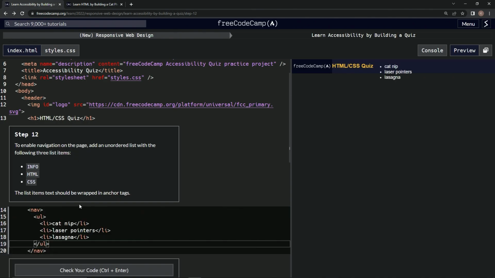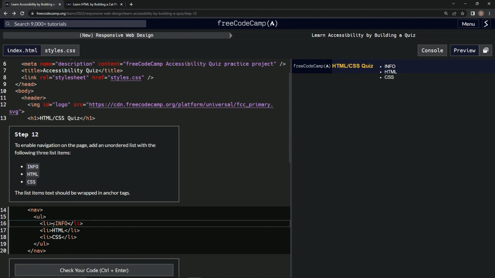All right, and we want to wrap these in anchor tags. But first, let's change them to this stuff. So we'll do this. Copy, paste. Maybe one day we'll be able to do for loops for this, but not today. All right, now we've got that, so let's wrap them in anchor tags.